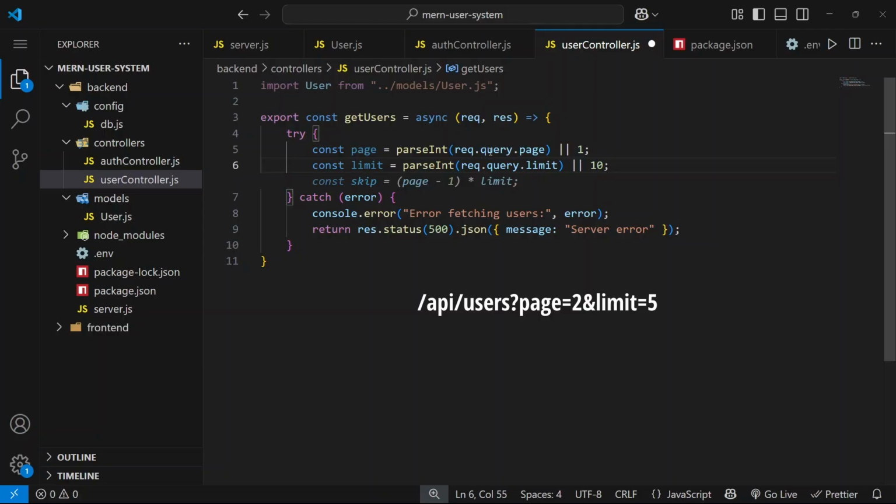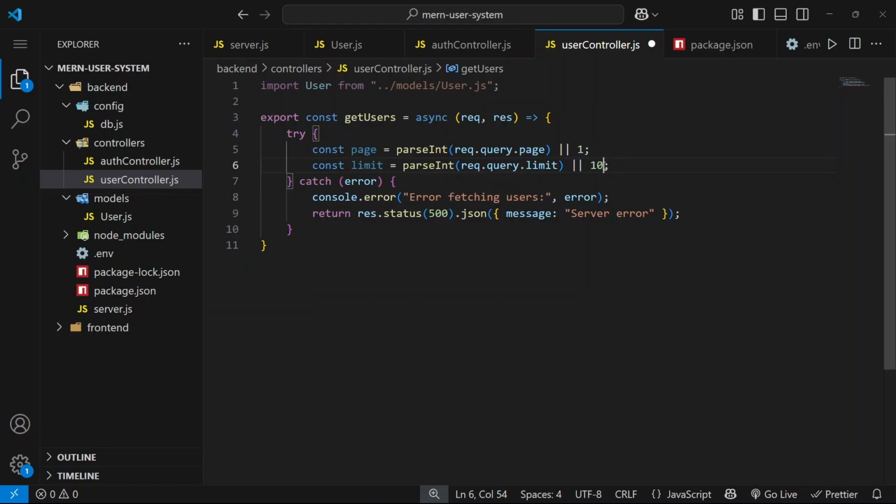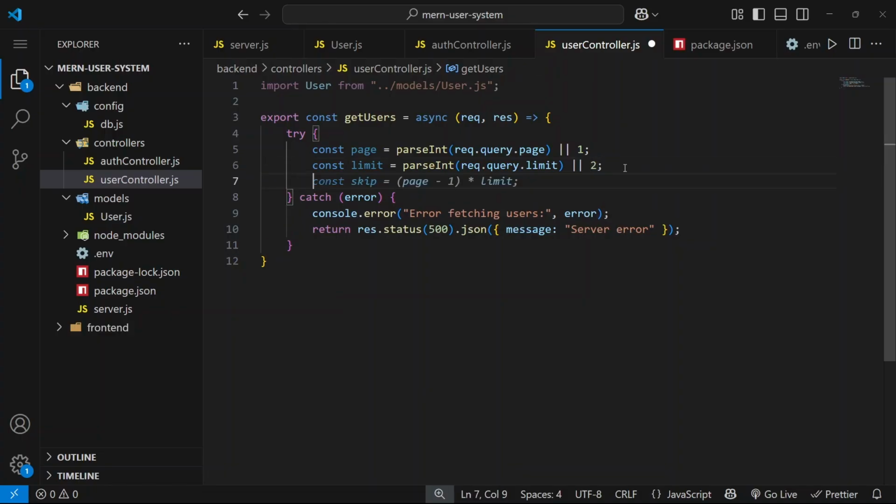And if not provided, it will default to 1. And here we can set the limit of how many users per one page we want to show. For example, I can say that it will be 2. Then we can say skip. So const skip will be equal to page minus 1, and we should multiply it by a limit. So this basically calculates how many users to skip based on the page.